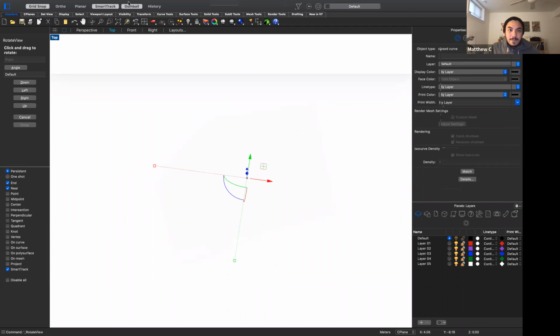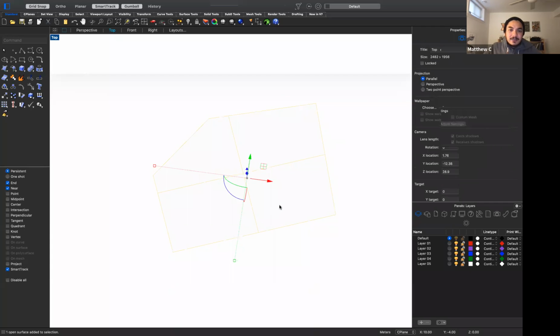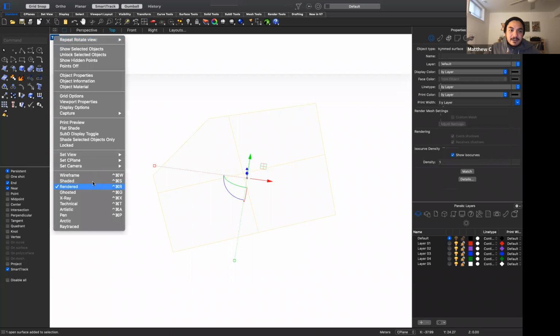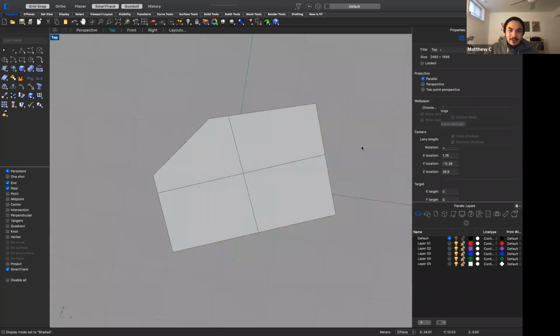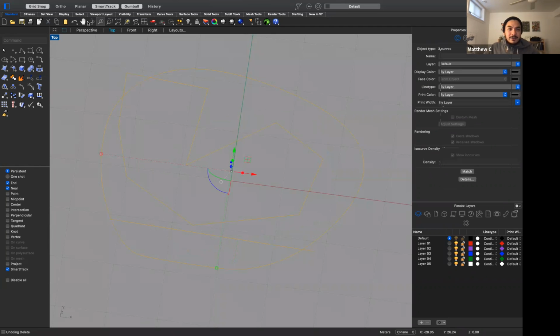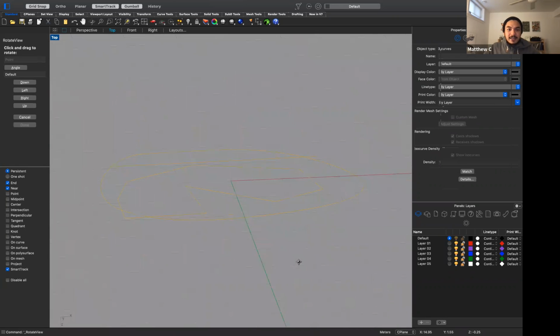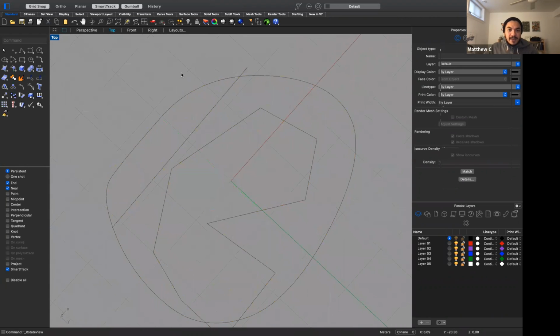And if I go into orbit, you can kind of see how it's outlined there. It's rendered now in that shape. But let's for now stick on shaded, and I'll show you how to do material changes later.